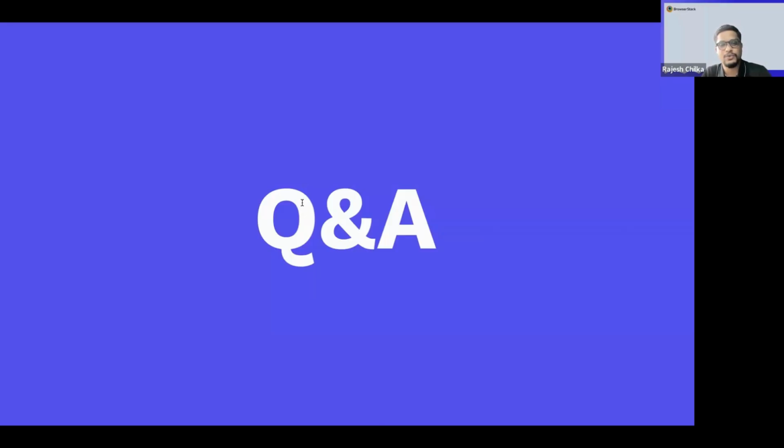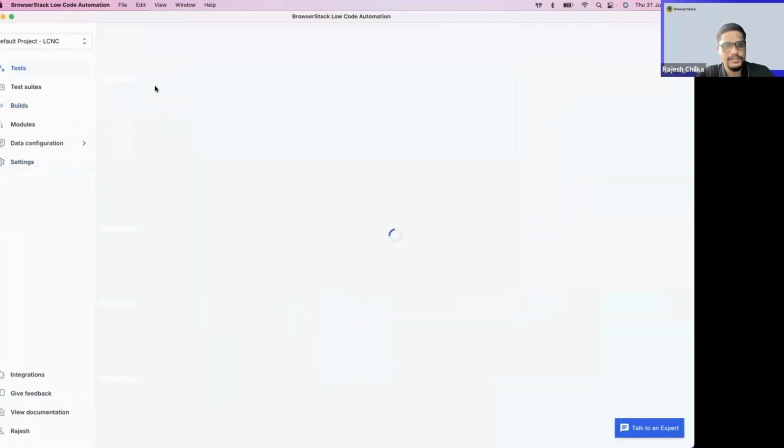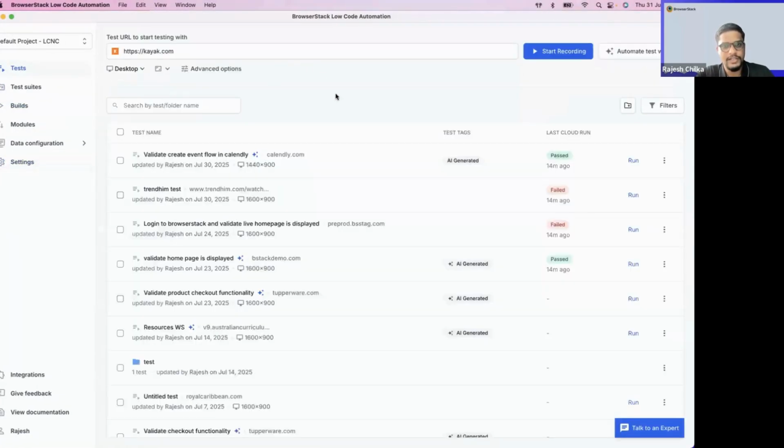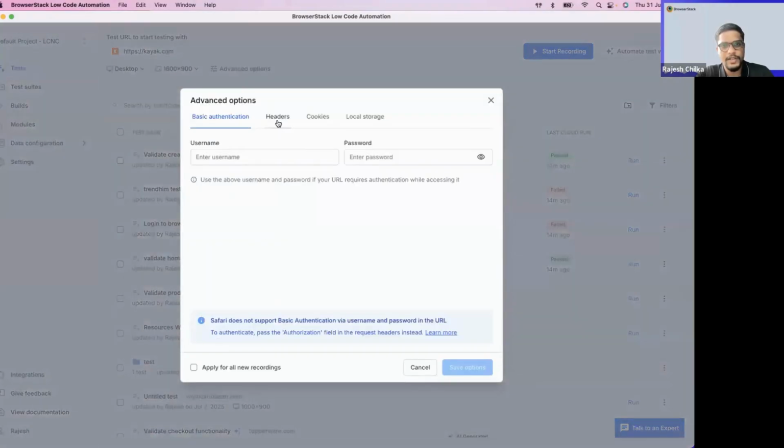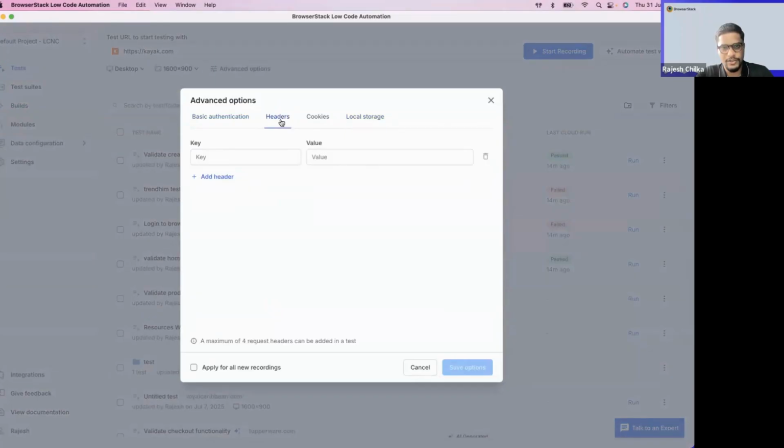But the best practice to automate those kinds of websites is to keep the 2FAs, at least in your staging environments, disabled, or provide a way to bypass those. We have a feature called advanced options, wherein you can go to the tests. Right below the URL, you'll see advanced options, wherein you can specify headers, cookies, and local storage.